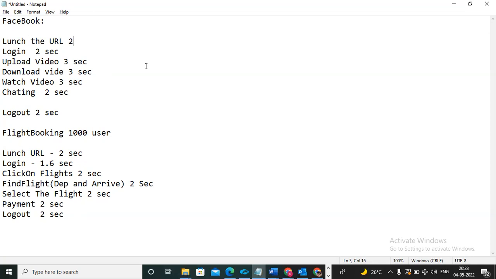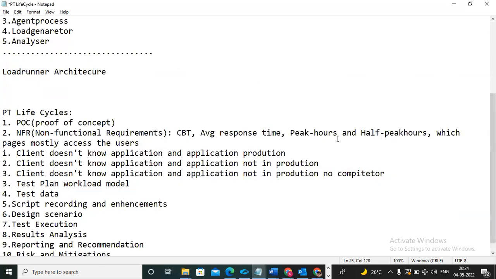Okay, in our application, which pages are mostly accessed by the users? So you can say upload video, download video, watching, chatting. These are what users will mostly be accessing in our application, they told. So like that, we need to ask the client all these things.